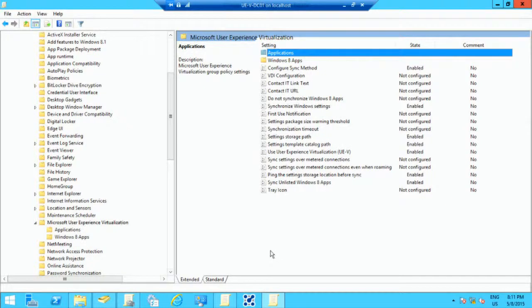So that's pretty much it. Well, then it won't sync. You get a pop-up, but it won't be able to sync that.